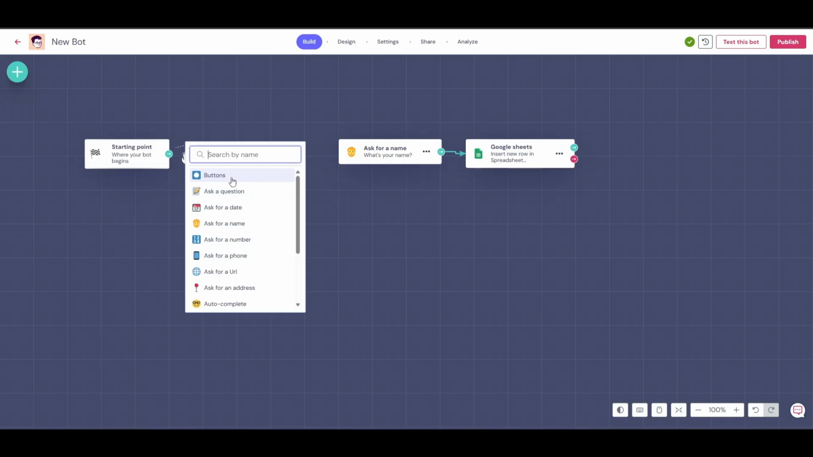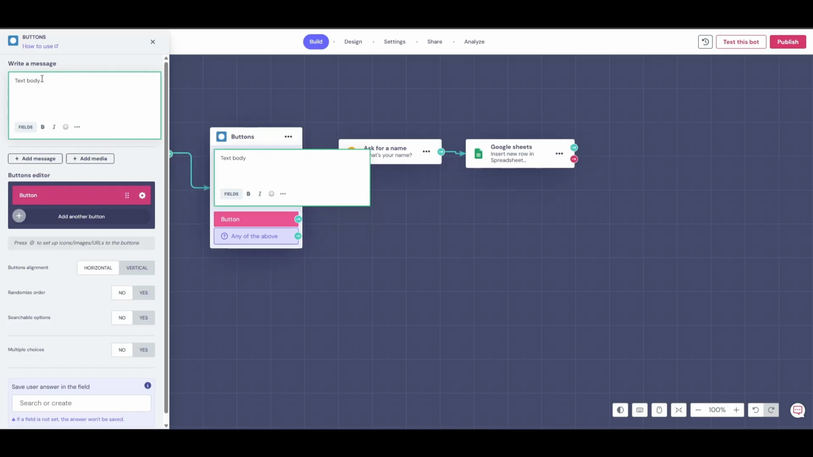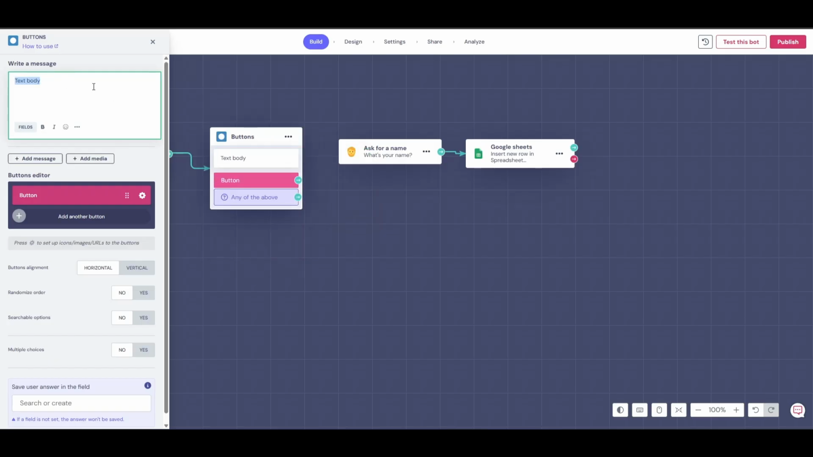So let's say click on buttons, and then now I'll be using this block for my welcome message. So now you can just write your welcome message here. So I'll just write something like, hey, welcome, just press on start to begin the conversation, something like this.